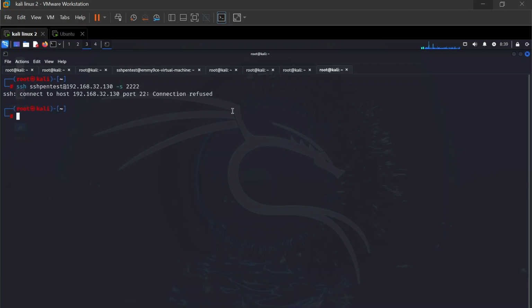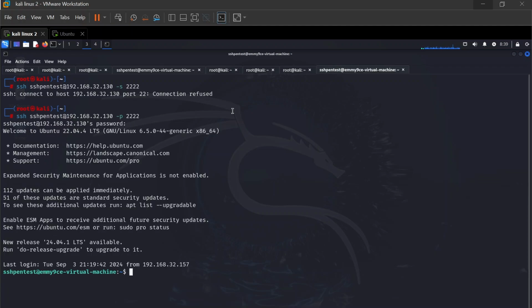So if we hit enter, connect to SSH. Sorry, -p is different here. Sorry, -p, the port. Hit enter, it's asking for a password, and then the password here is 123456. Hit enter, and there we go. Okay, there we go.